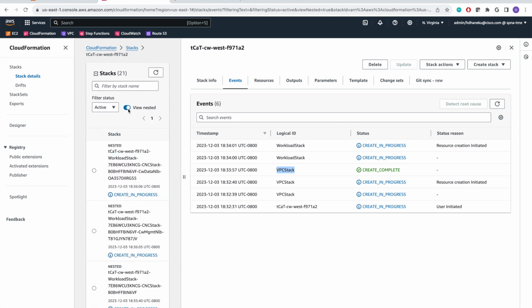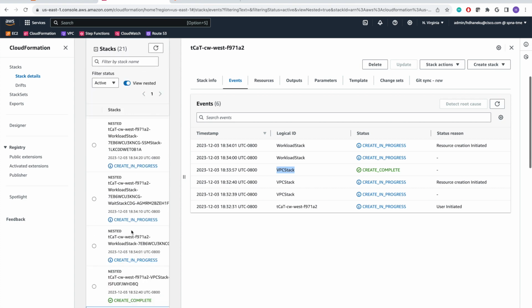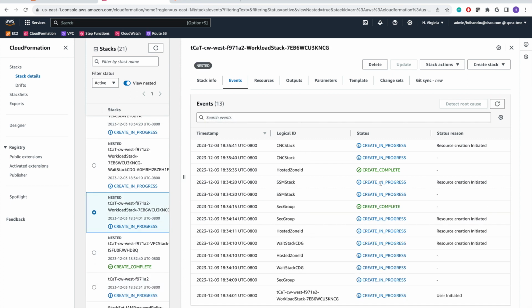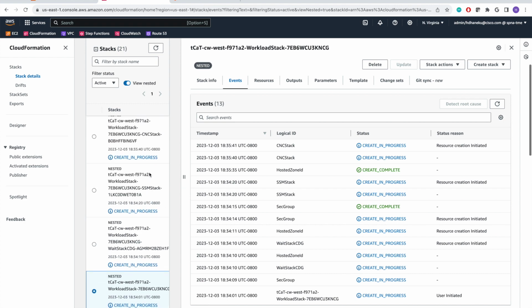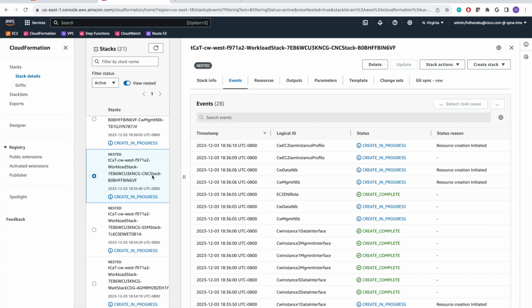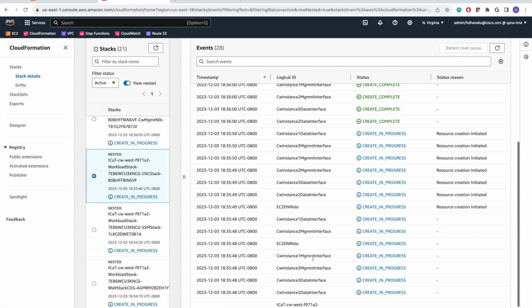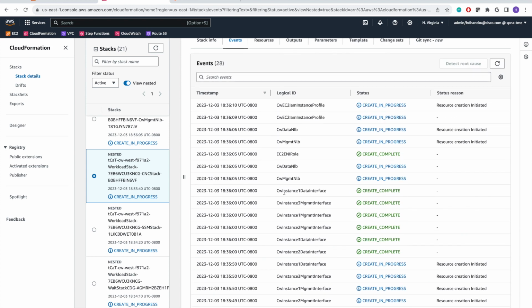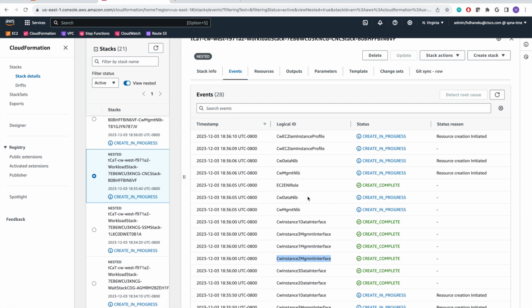If you maximize it, it will show different things. So we can go to the workload stack here and see what is happening. In this case, this SSM is still in progress. The zone ID got created, and then the CNC is getting created right now. So we can go to CNC here and see what processes are happening. The management interfaces are getting created. As you can see, CNC1, instance 1, instance 3, instance 2, management interfaces got created. Network load balancers are getting created.